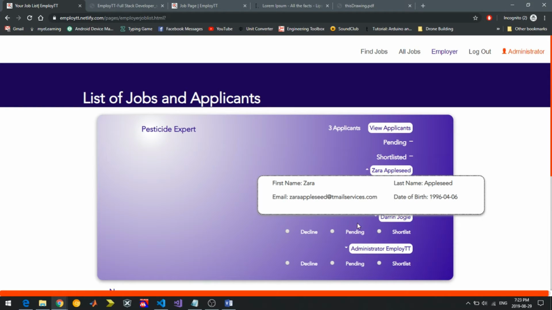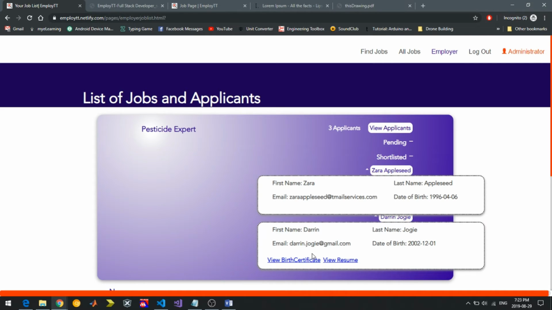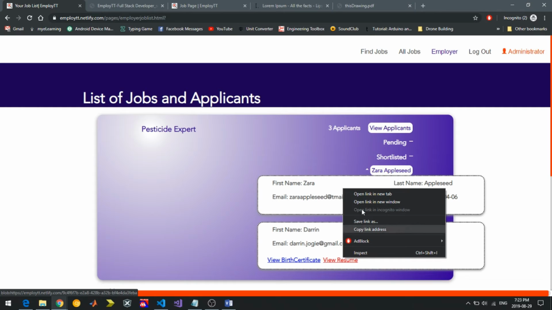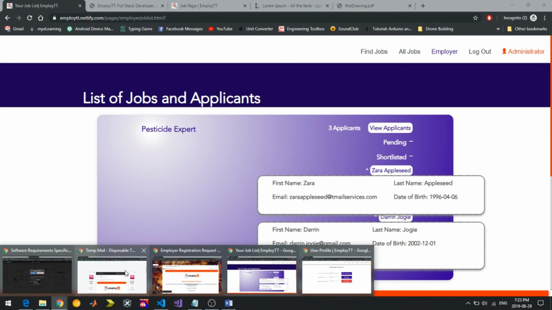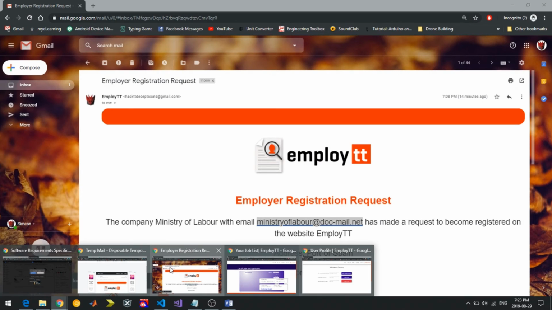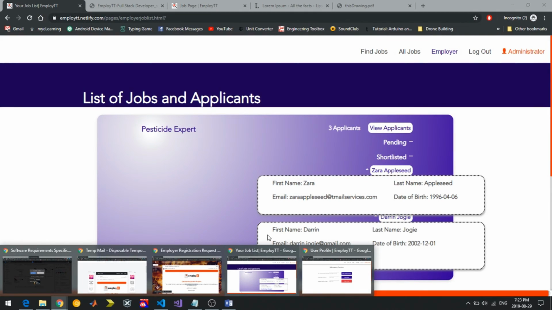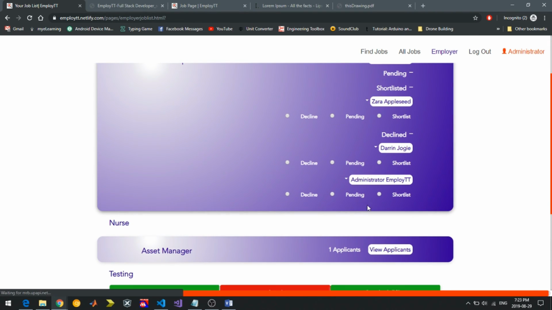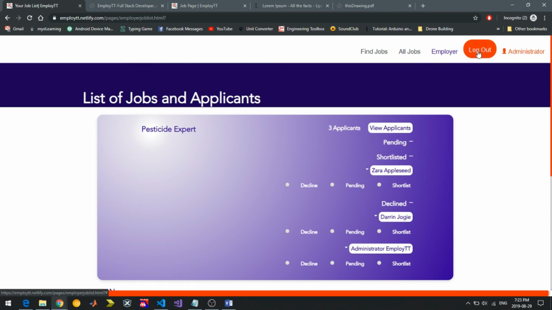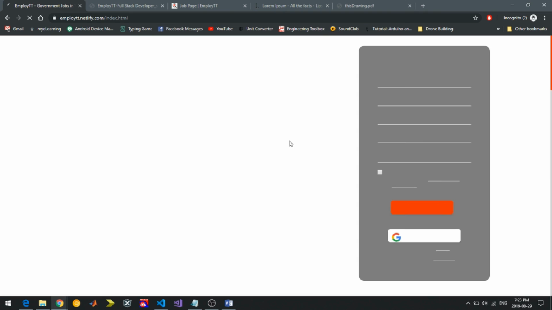And well, Zara hasn't uploaded any information, so you're not going to see her files here, but Jogi has. So you can view the birth certificate in a new tab or view the resume. Again, these aren't actual birth certificates and resumes, but just the file, which seems to be closing off immediately right now, or opening in a new tab. Okay, not sure what happened there. But this is how you would update the status of an application that comes into you. And I think that finally closes out the entire functionality of our website.